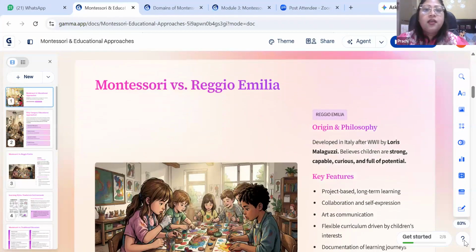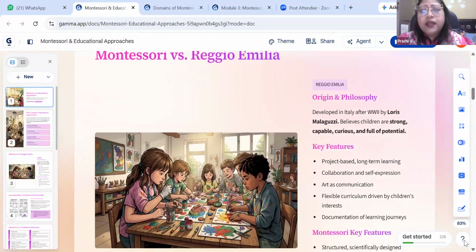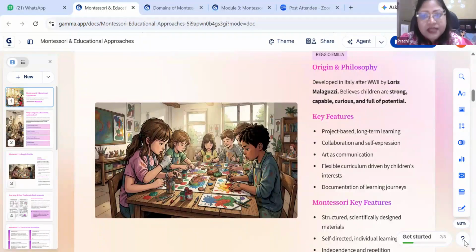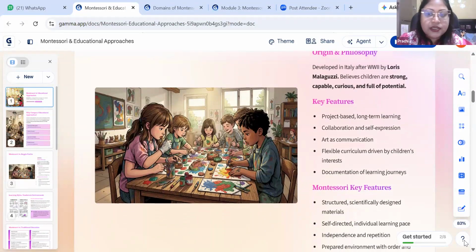Now, Montessori versus Reggio Emilia. How did it originate and how does this philosophy work? It was developed in Italy by Loris Malaguzzi. It believes children are strong, capable, curious, and full of potential. The key features of this strategy are project-based, long-term learning, collaboration, and self-expression, with art as communication. It focuses on long-term learning, a flexible curriculum driven by the children's interest, and documentation of the learning journey.